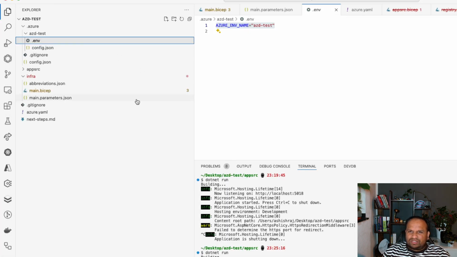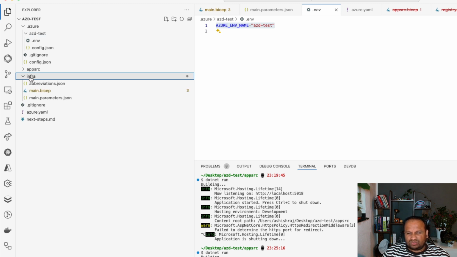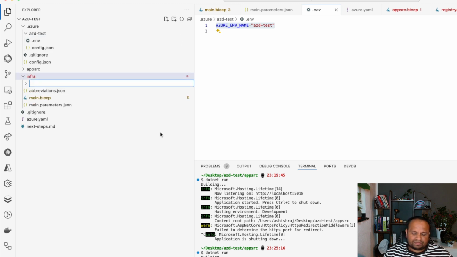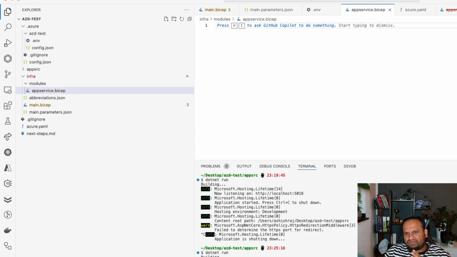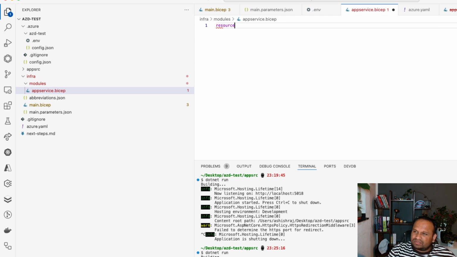Alright, so if we come back here, now we need to create infrastructure, and for that what I will do is I'll create a module folder, and in this module folder I'll create app, or maybe app service dot bicep. So we will create a bicep file for creating app service. Now here what we will do is we will create an app service resource.